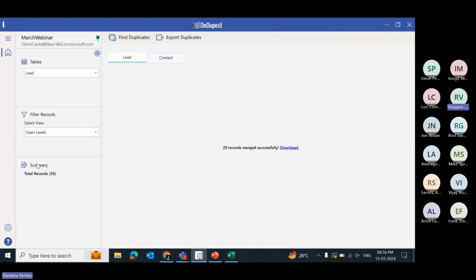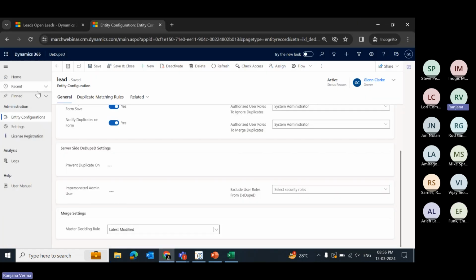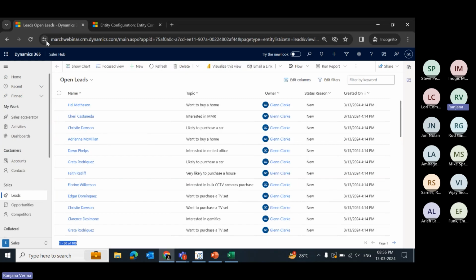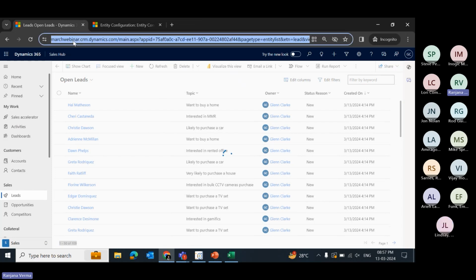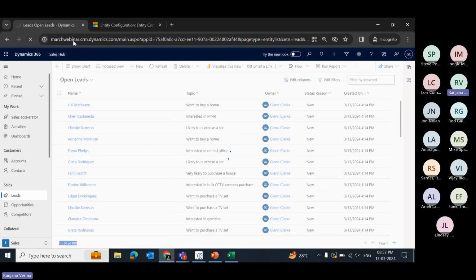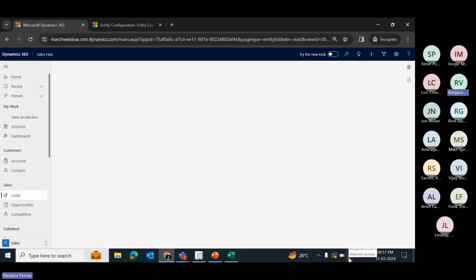Now, let me show you in the CRM as well what happened. This was the open leads view that we were on. There were 109 records. When I click on refresh, because the tool is linked to the CRM, it is going to refresh itself and give you the new number, or the merged or unique values here. It is going to take some time because my internet is a little weak here. But yeah, let's just give the solution a few seconds.